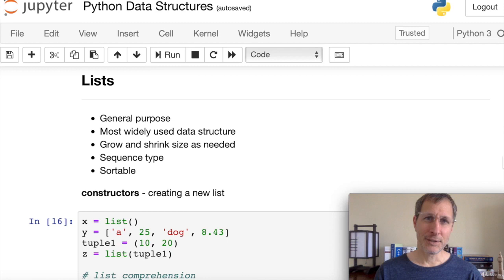So now let's dig into some of the specifics of lists, tuples, sets, and dictionaries. Again, as a recap, lists are the most general purpose data structure in Python. You're going to use these for almost everything in Python. I should say a lot of stuff. And lists can grow and shrink in size as needed, so you can continue adding items to them or deleting items from them, and the size of the list will shrink accordingly automatically. Python does that for you.